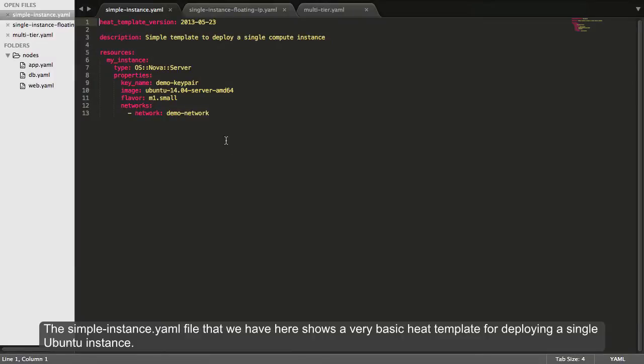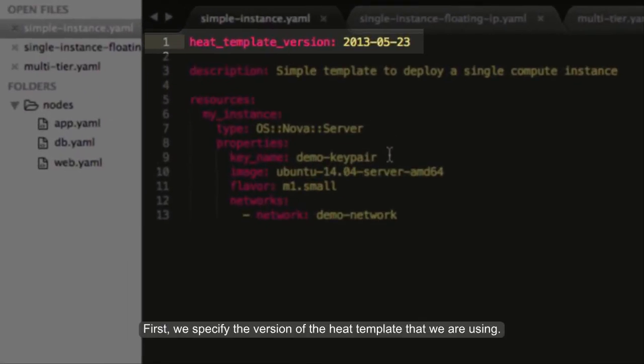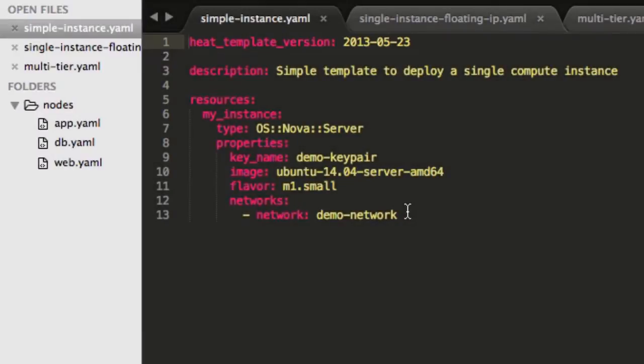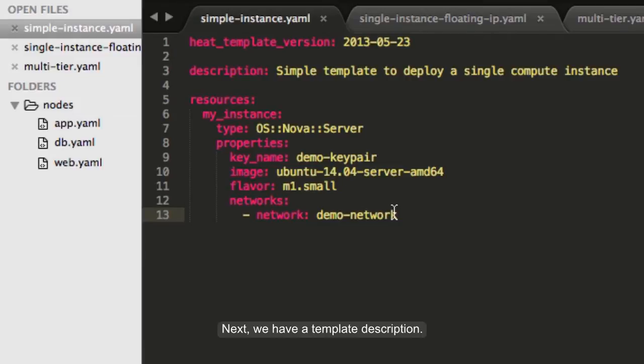The simple instance.yaml file that we have here shows a very basic Heat template for deploying a single Ubuntu instance. First, we specify the version of the Heat template that we are using. Check the OpenStack documentation to confirm the correct Heat template version you should use. Next, we have a template description. Finally, we provide the details of the resources we will deploy. The resource is type OS Nova Server, specifying that we are deploying an OpenStack instance.